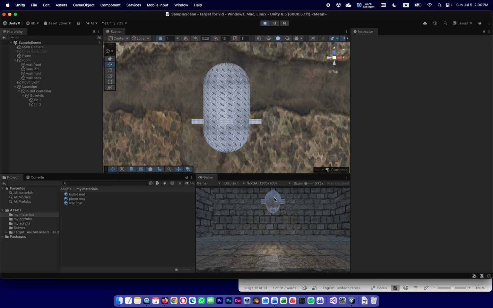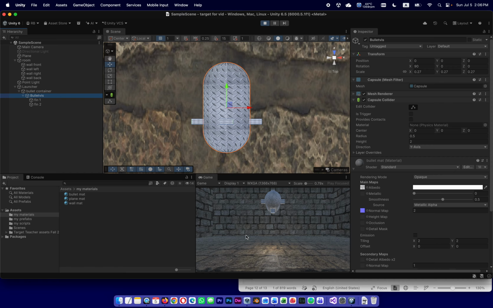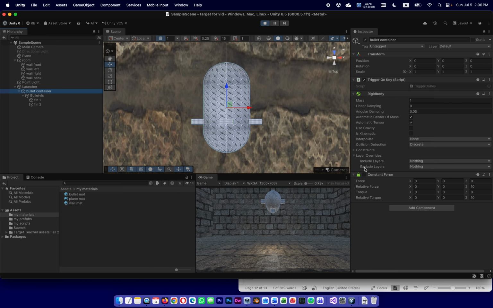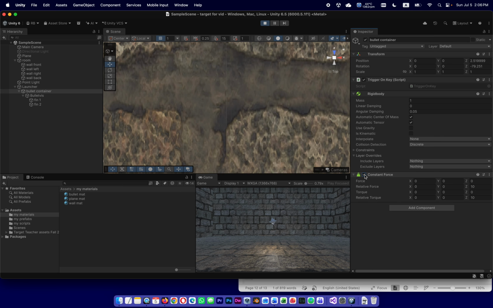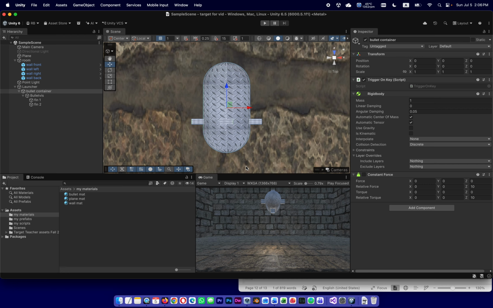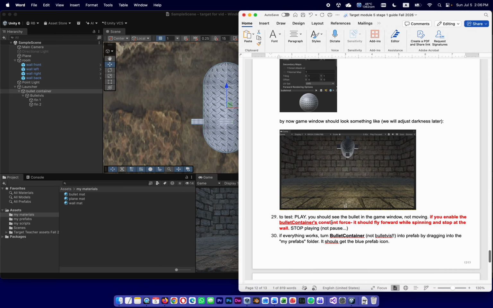Play. Stuck in the air. Select bullet viz. Sorry, not bullet viz, but bullet container. And constant force, flies forward. Good. Not forget to stop. And we're going to go to the next step.